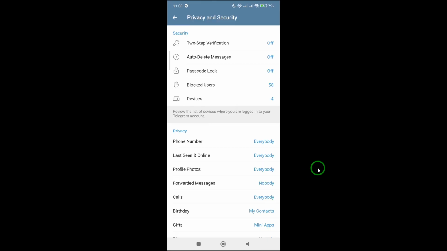If you ever change your mind, the same steps work in reverse. You can go back to your settings, head to Privacy and Security, and block or unblock users whenever you want. So the next time you need to manage your blocked list, remember these simple steps. Open Telegram, go to Settings, tap Privacy and Security, select Blocked Users, choose the person, and hit Unblock User.